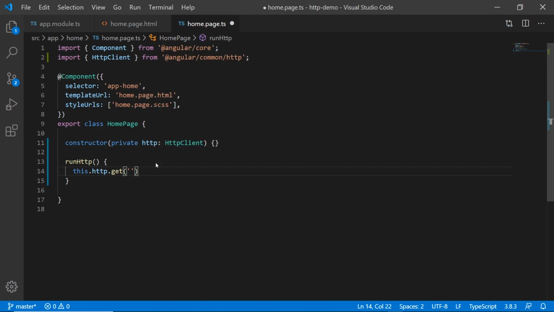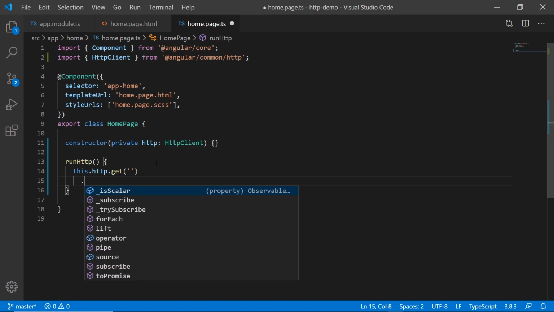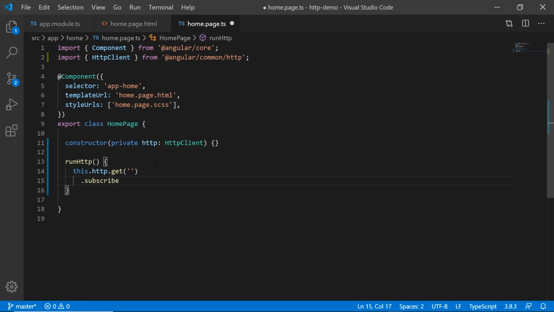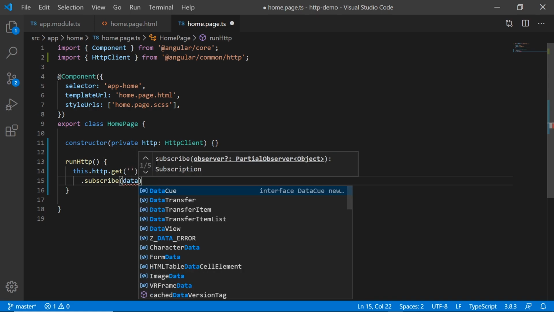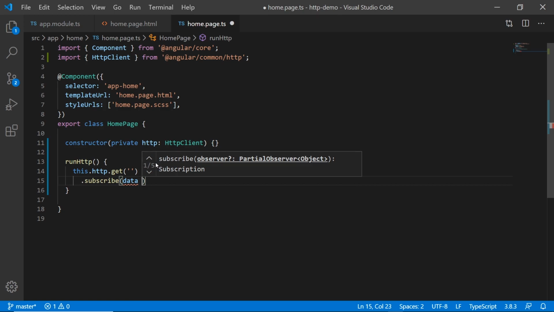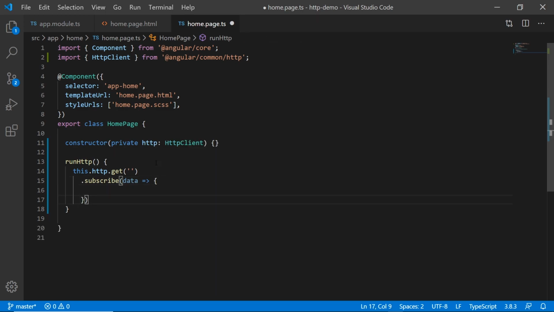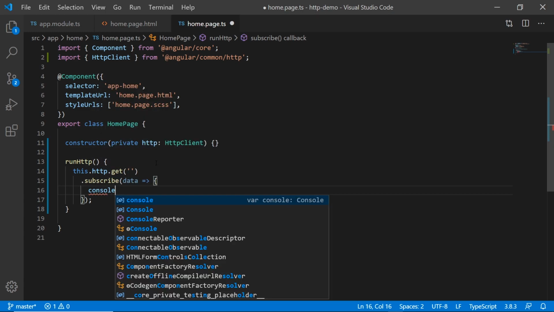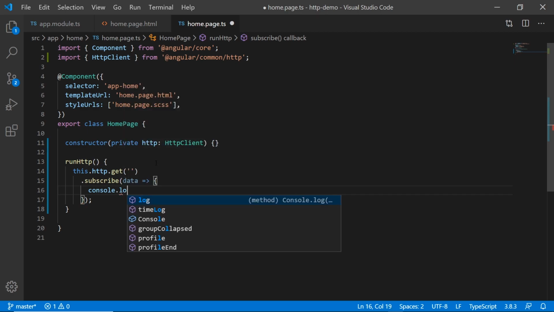But when we've done the HTTP get, we're then going to subscribe to the response. And when we've subscribed to this response, we're gonna get some data back. And after we get that data, we then want to do the following with it. Okay, so we've got the data back. So the first thing is let's just console.log that data that we get back.